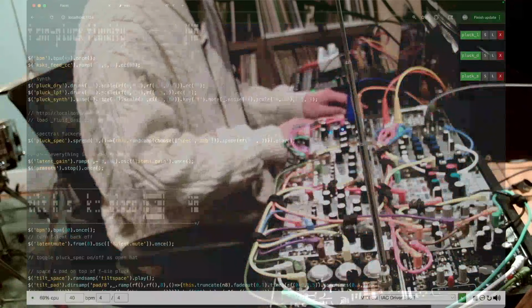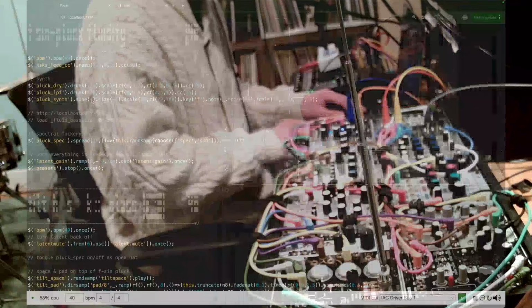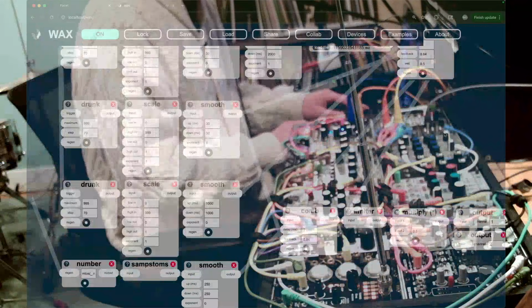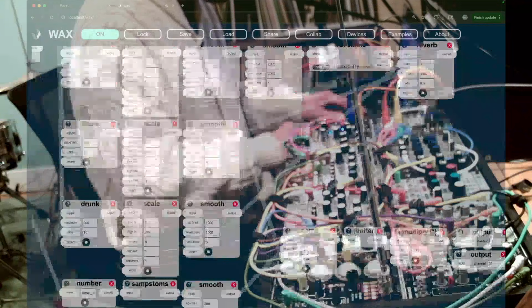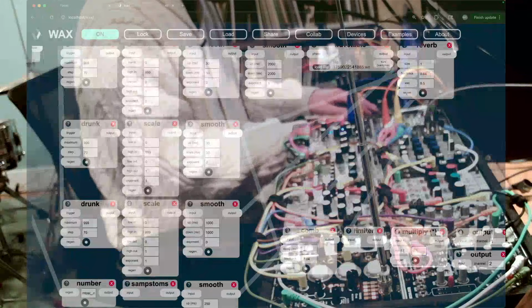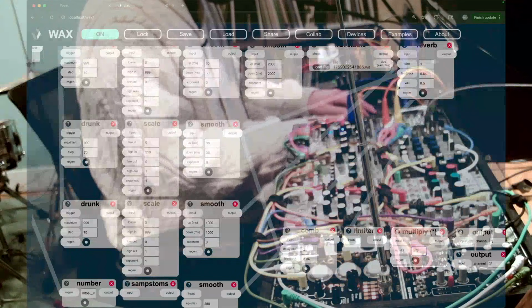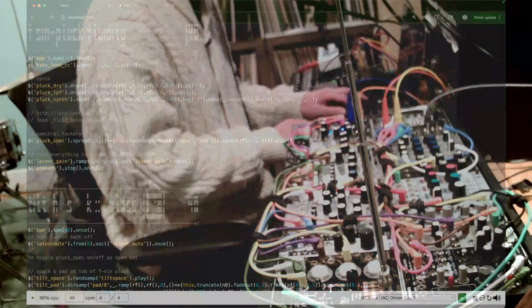So I'll turn the rest of the elements off so you can hear what's happening. So, yeah, those are different sections that are happening.